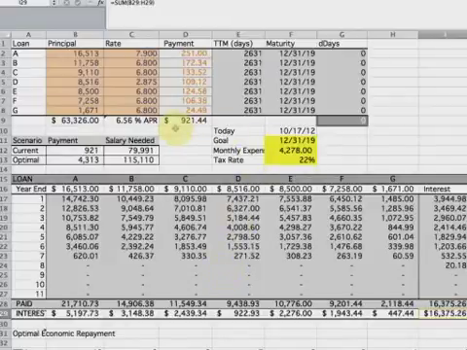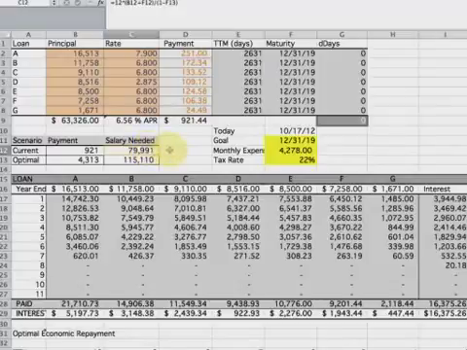All right, the next component that I'd like to show you is based on this repayment scenario with a monthly budget of $4,278 and an effective payroll income tax rate of 22%. We can calculate the salary we need to pay for all of this repayment and all of our monthly living expenses. And that turns out to be just shy of $80,000.